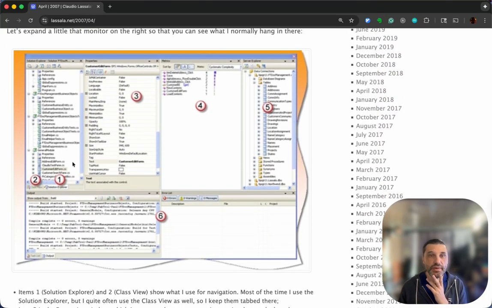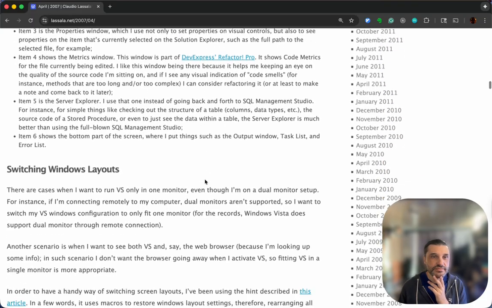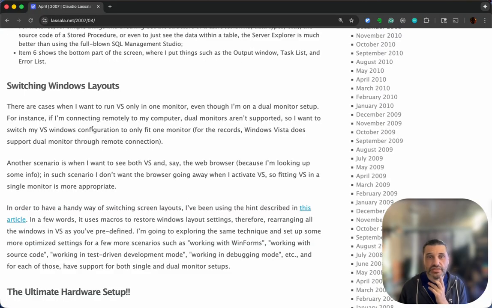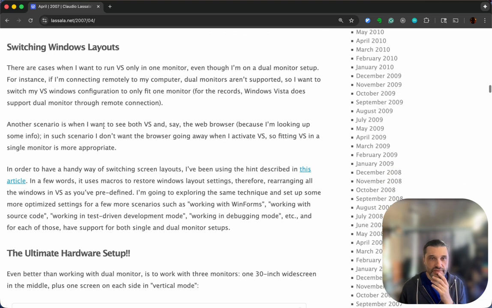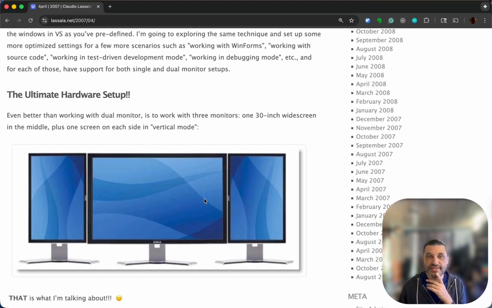And then I explained my reasoning behind what I was seeing there on the side. Switching the layouts, there was an add-on in Visual Studio so that I could alternate between presentation mode and daily work type of thing. And this is what I said, at the time my ultimate hardware setup would be 3 monitors. That was beautiful. As I said, right now I'm looking at 1, 2, 3, 4 computer screens here.